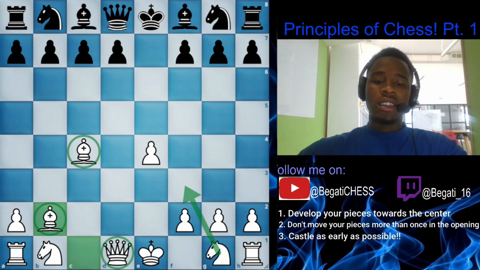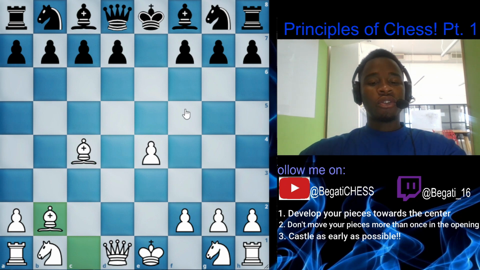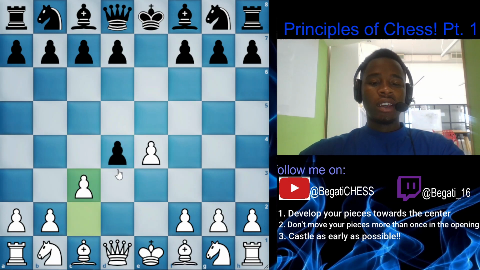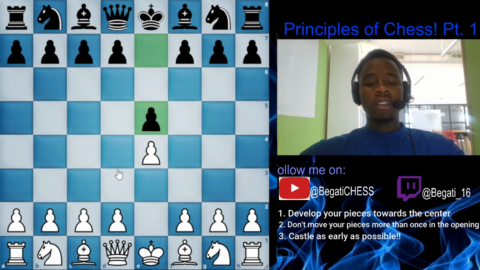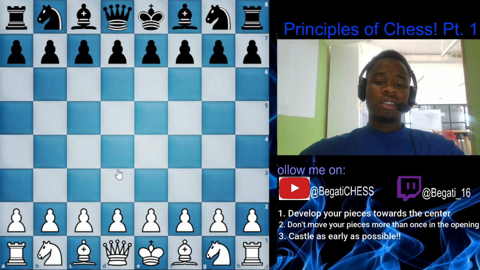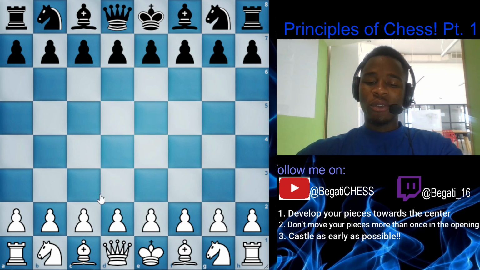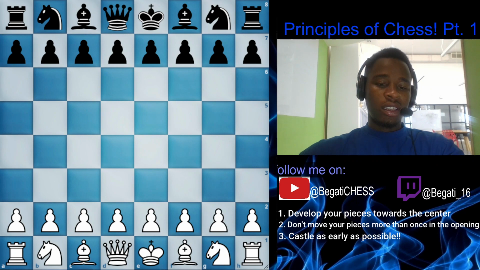So this is to show you that developing your pieces really matters a lot in the opening in the game of chess. If you don't believe me, you can go and play Go or Shogi. So that is the third principle in the game of chess, right?